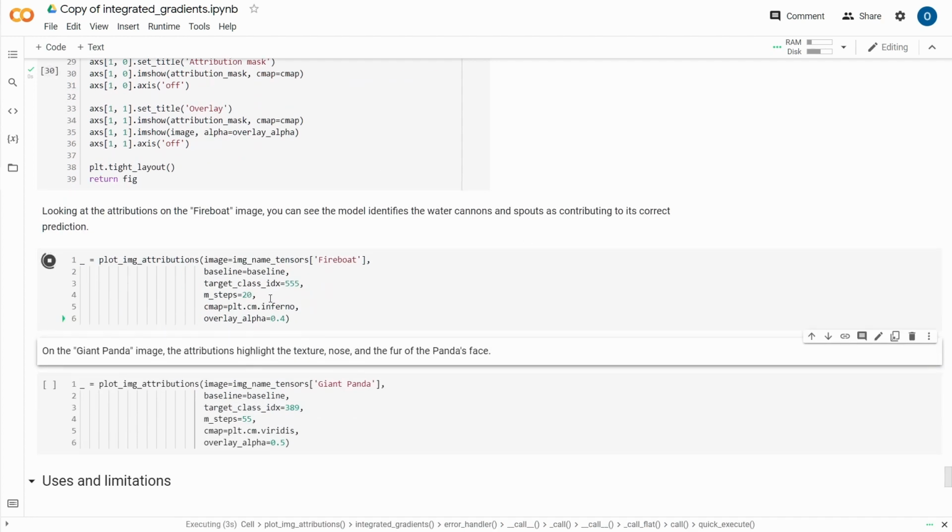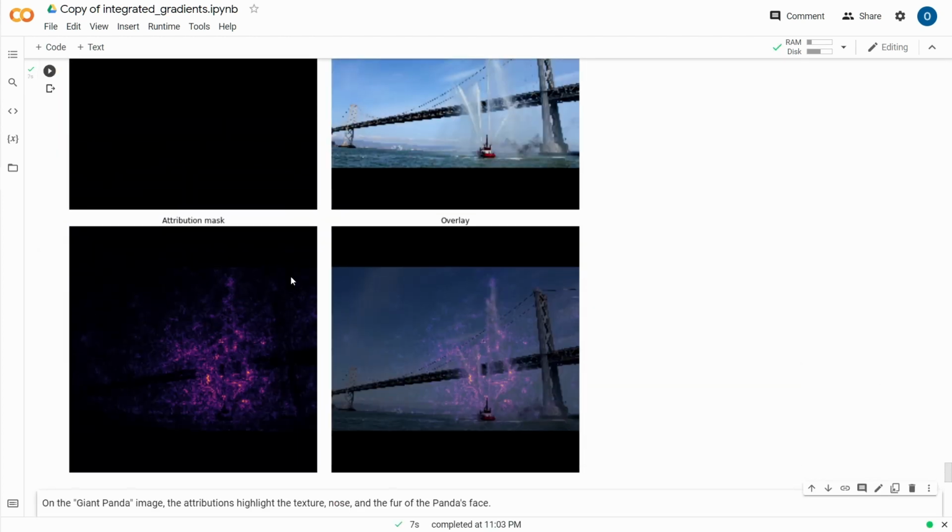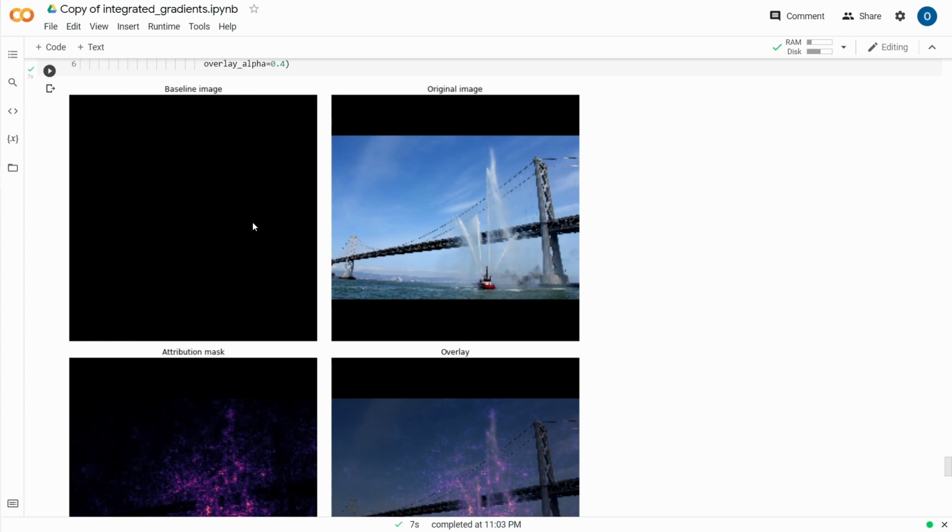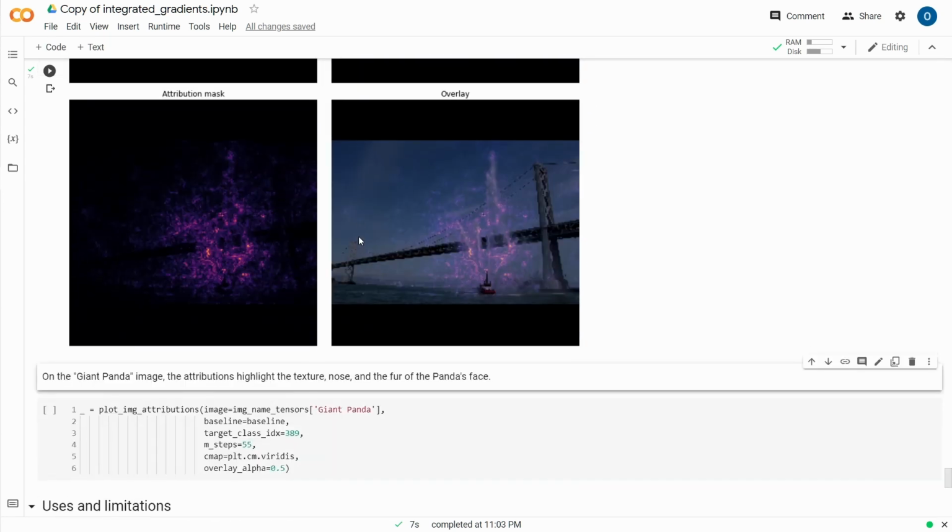And if everything goes right, yes, here we are. So this is our baseline image. Of course, it is black. This is our original image. Yeah, this is the fireboat with a resolution of 224 times 224 or whatever.